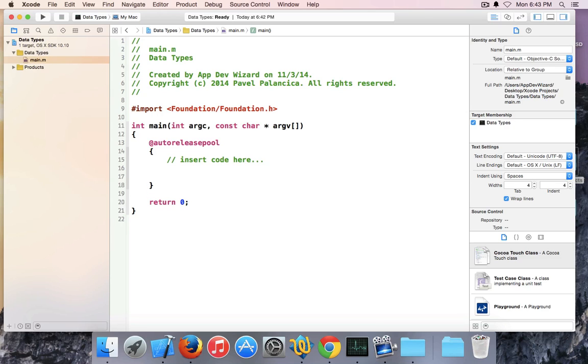So there are four commonly used data types in Objective-C. The first one is string, and there is a class NSString for that. Because this is a class, we need to put a star, and let's say s1, which is the name of our object. And we can say equals, let's say my name, for example, Pavel, right? We can create another one, a string s2 equal, let's say, my last name.